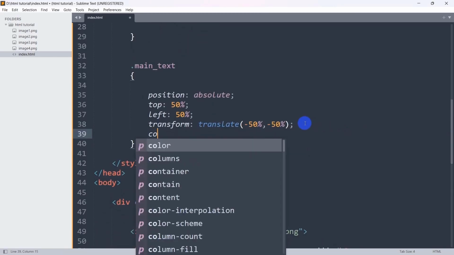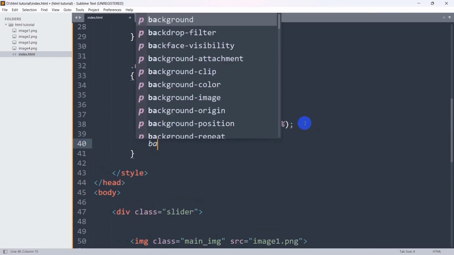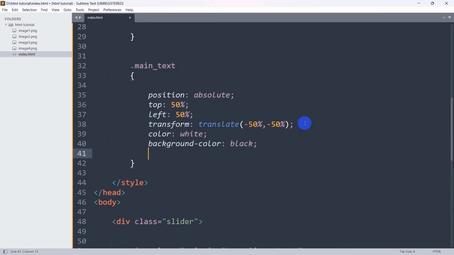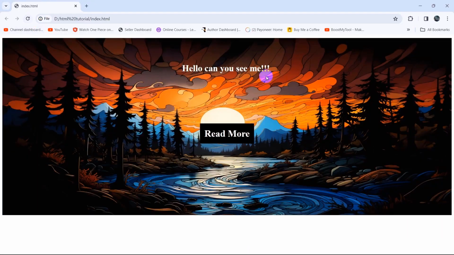Let's say color will be white. Then background color will be black, and we are going to say padding will be 15px. Now if we save it and refresh, there you can see. So this is how you can show text in the center or any position over an image.